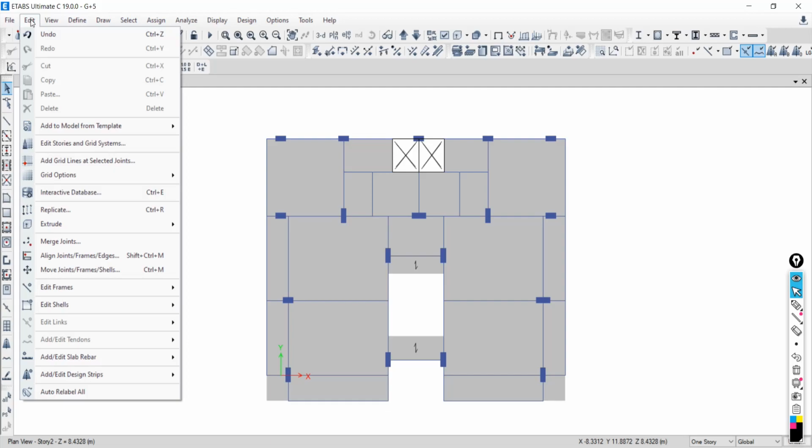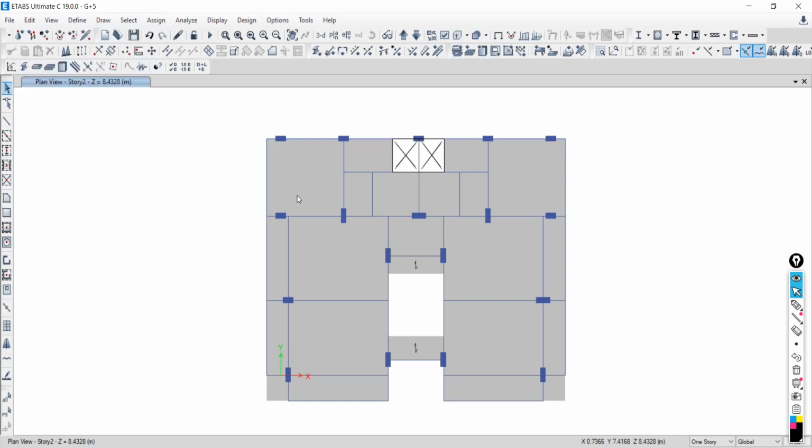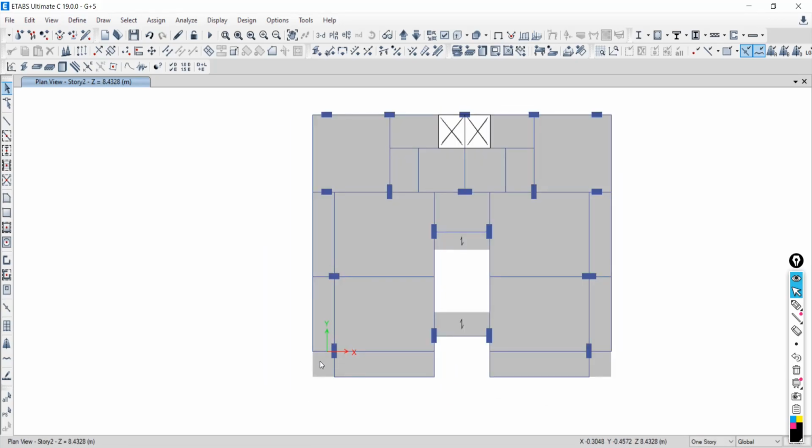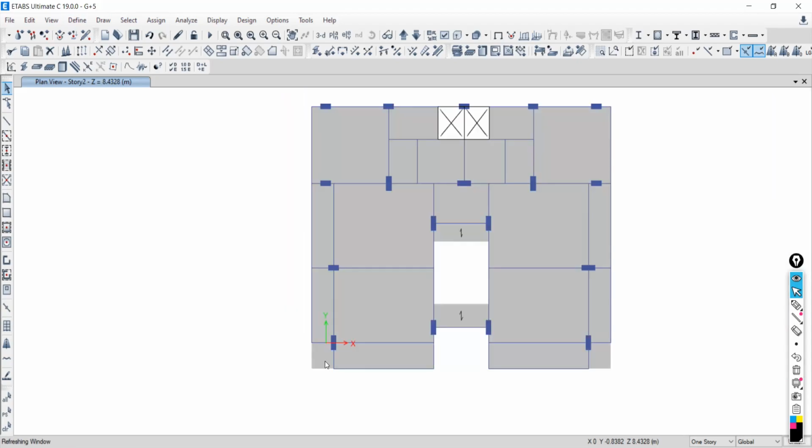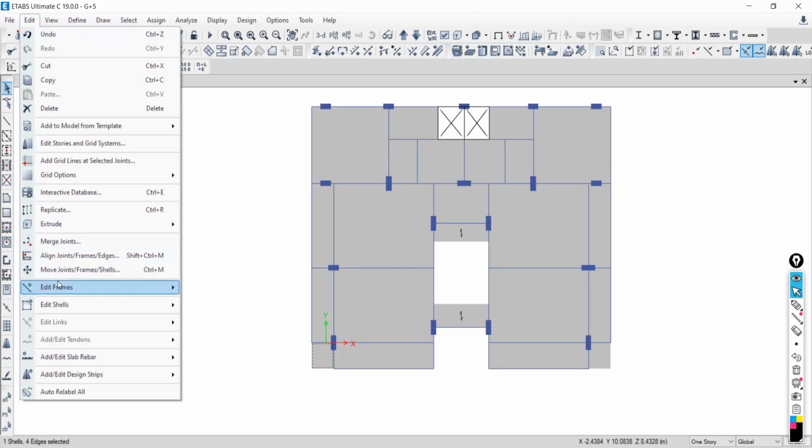So go to the editor. Suppose I want to take this part here, like this. How can you do this? First select the element, go to Edit, go to Move: joint, frame and shell. If you want to move the joint, the frame, or the shell, you can do everything from here.